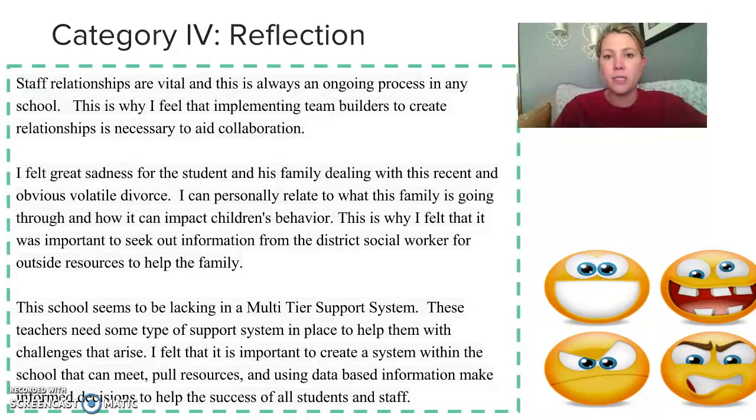Of course, I felt great sadness for this family. Personally, having gone through my own divorce when my children were younger and seeing the impact on them, I definitely can relate with this family, how it can affect them emotionally, all of them, and the kids academically. So I think it's important to find resources that could help them begin to heal. And this school really needs a support system.